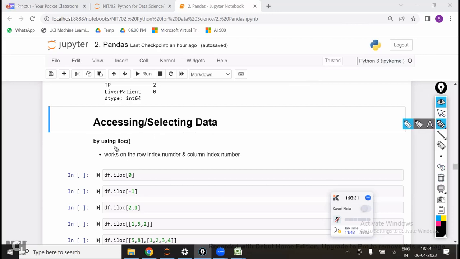How you are going to do this is by using either iloc or loc. Two functions are available. Both of them are used to access the data, or extract the data from the data frame. Now, what is meant by iloc and loc? loc means location, to locate. i means index. Index location. It is going to work based on the index number.